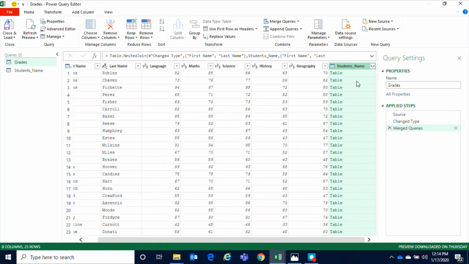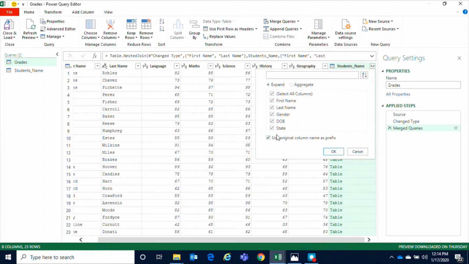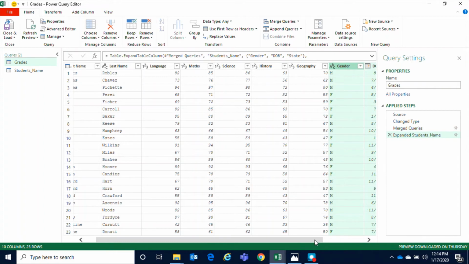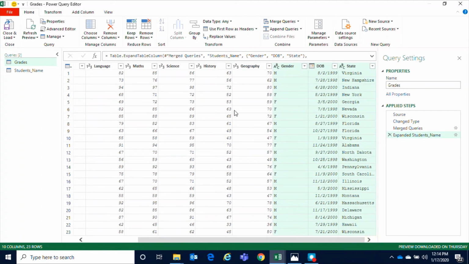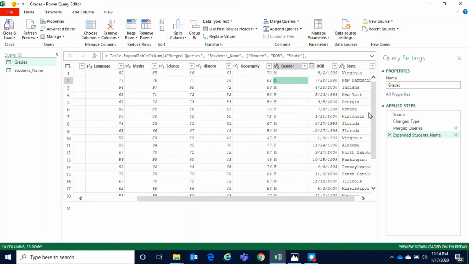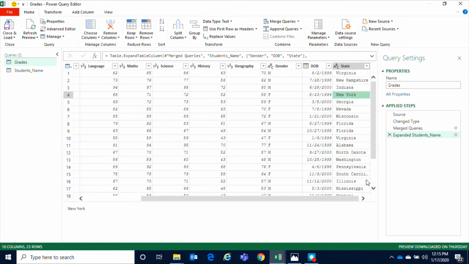Once I do OK, you see that a column popped up with the name table, with a small icon there. If you click on this icon, it shows what all values it was able to fetch. Now I will go ahead and unselect the first name because first name is already there, and last name is already there, and I would not want to prefix this column with unwanted names. So I would uncheck this one as well. Now if I click here, you would certainly see that the gender was fetched, and the date of birth and the state were fetched just like that.